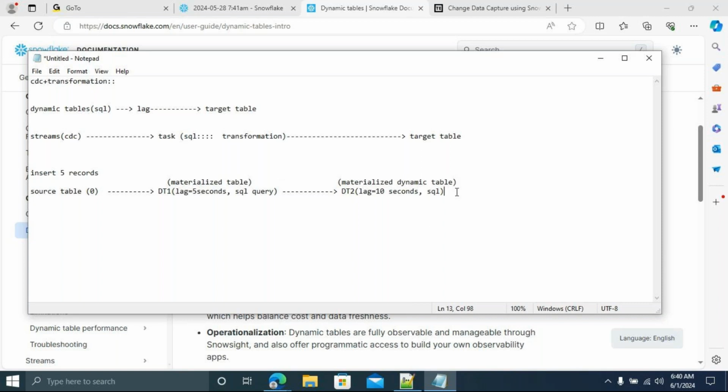Like this, you can create n number of chains, like DT3. What does DT3 stand for? Dynamic table 3, then 3 and 4. Like this you can create any number of chains. Now, Anand, does it look like a pipeline or what?